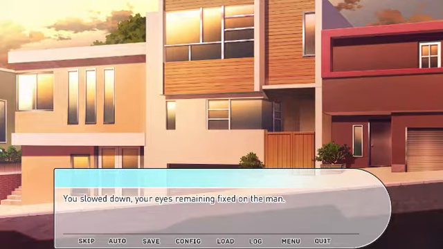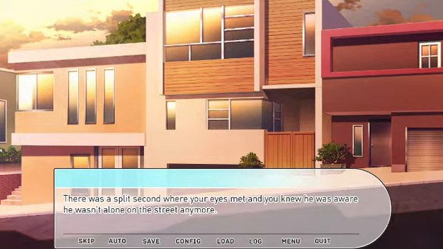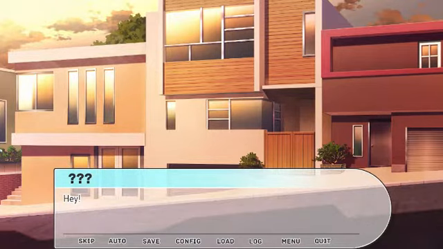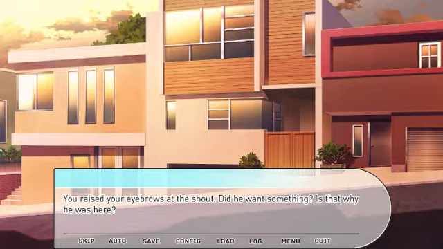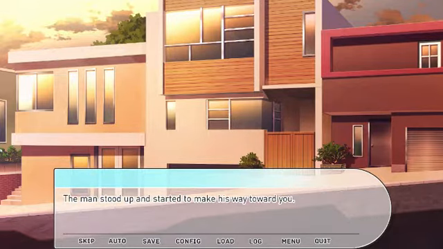You slowed down, your eyes remaining fixed on the man. There was a split second where your eyes met and you knew he was aware he wasn't alone in the street anymore. "Hey!" You raised your eyebrows at the shout. Did he want something? Why was he here? The man stood up and started to make his way towards you.